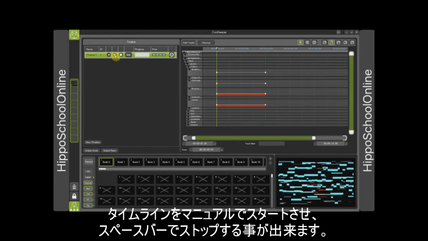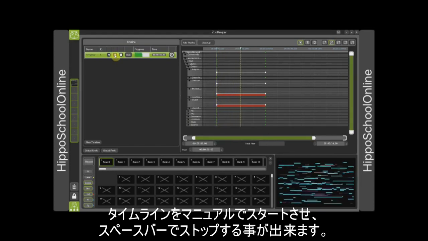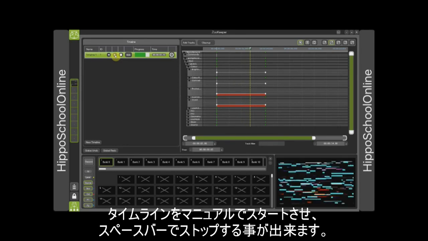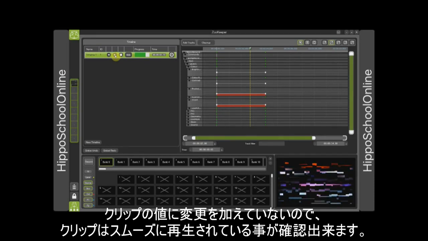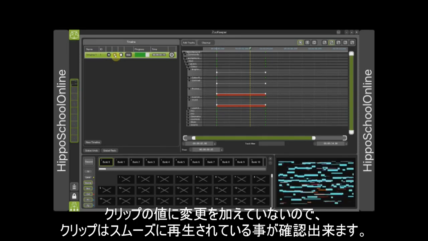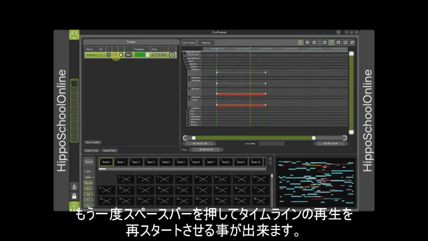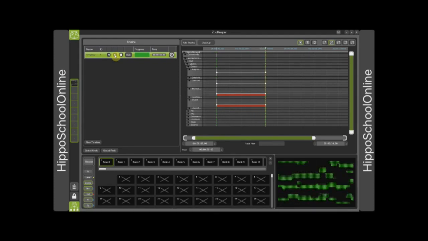If I start the timeline manually, but then require it to stop, I can simply hit the space bar and the timeline will stop. Because I haven't changed the values of the clip itself, you'll notice that the clip remains playing smoothly in a forwards direction. When I'm ready to continue, I simply hit the space bar and the timeline continues.